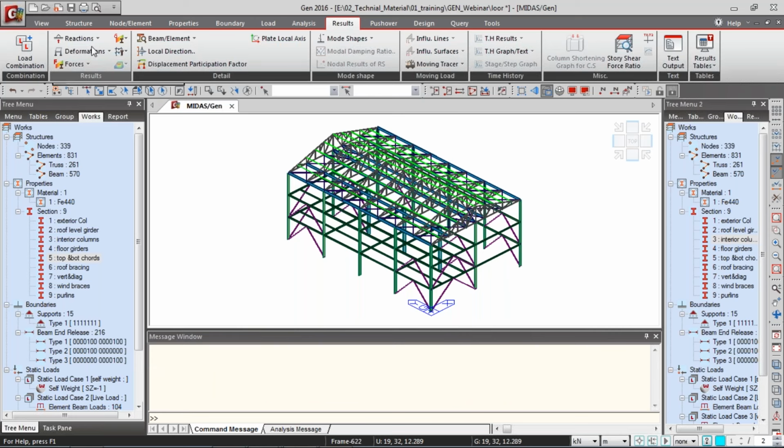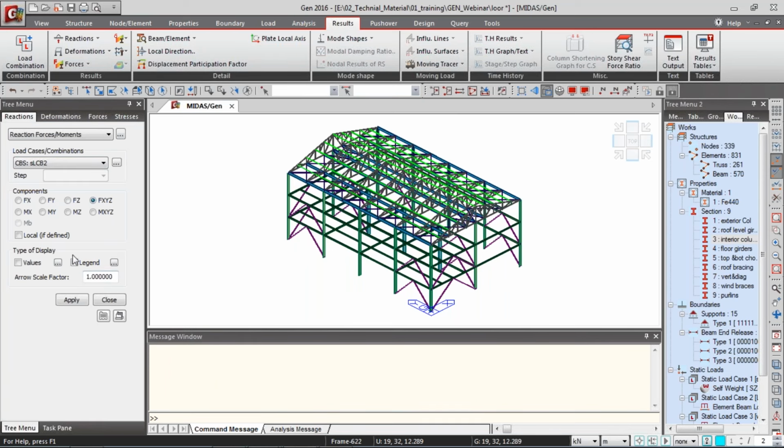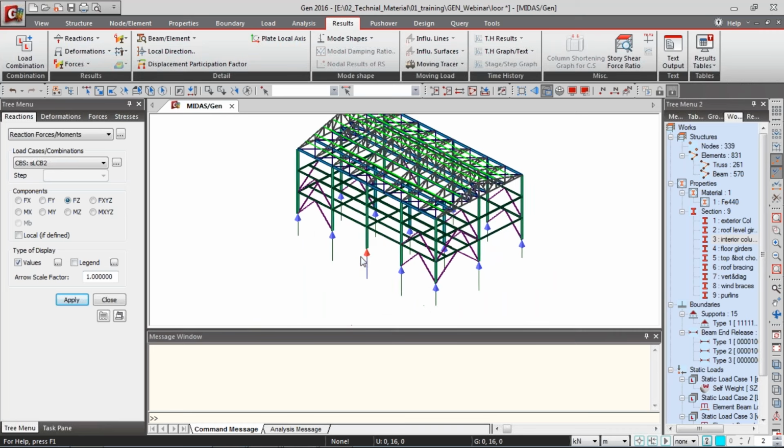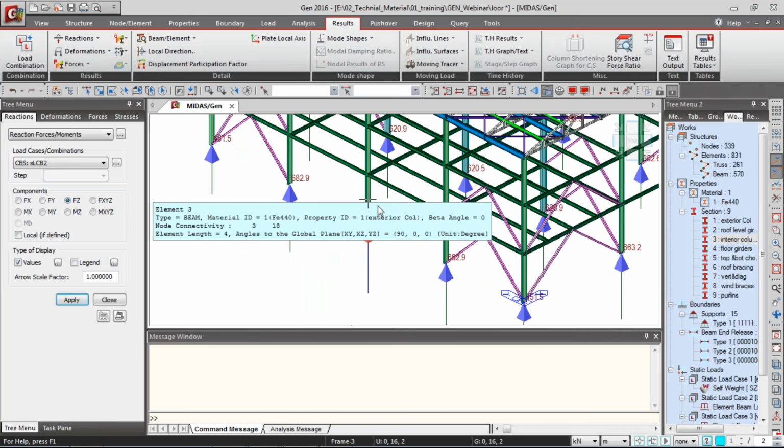Okay, so next we can see the results now. Let's see the reactions. So over here, let's take one of the load combinations and apply. So you can see over here, even you can see the values. Let's take it as FZ only. Yeah, so you can see that 704 and this value is the highest one. So it is turned into red.